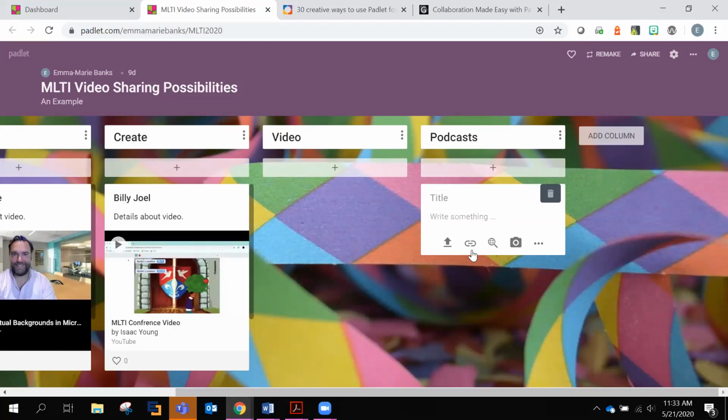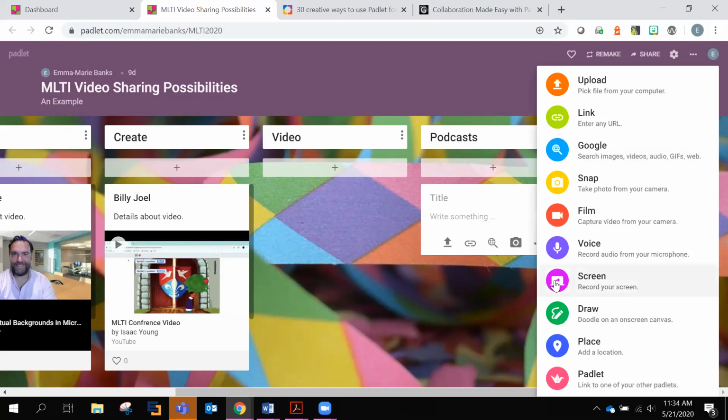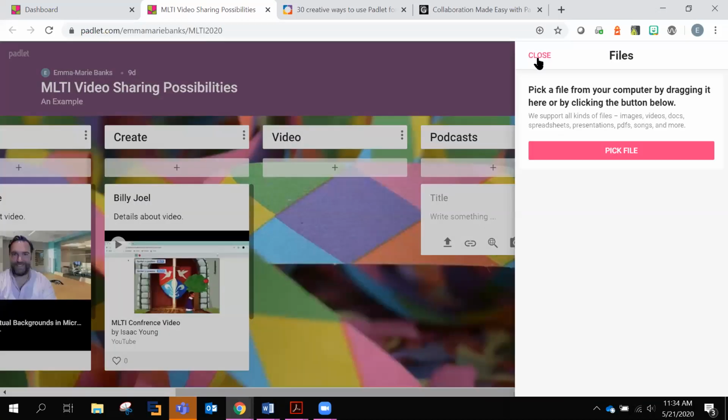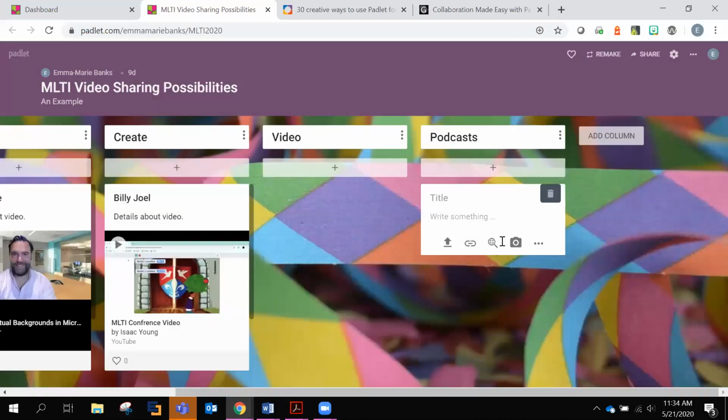But there are a lot of things that you can add into this. I like to call it a really dynamic virtual sticky note, because you can put a video on your virtual sticky note. You could take a screenshot. There are a whole lot of things that you can put in here. You can link to a website. You can upload a file from your computer. So there are lots of options for what content you can put on your little virtual sticky note.